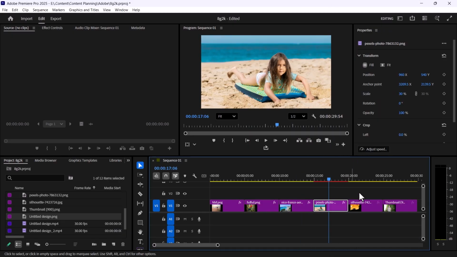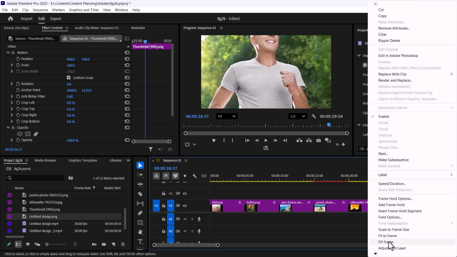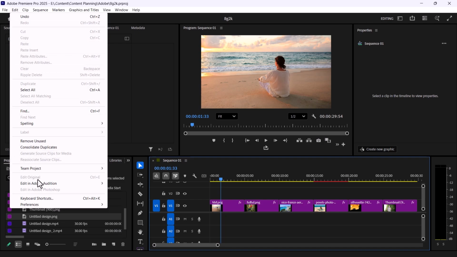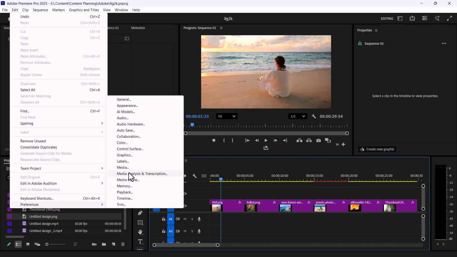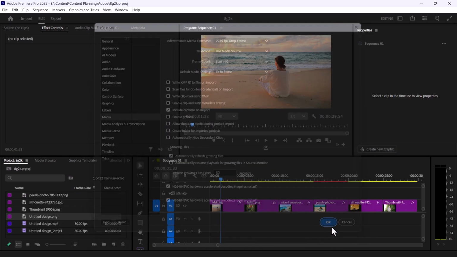To save time and create an even faster workflow, you can make Premiere do this automatically. Go to Premiere Pro, then Preferences and Media, find Default Media Scaling, and select Set or Fit to Frame Size. Click OK. From now on, any new footage you import will automatically fit your sequence.